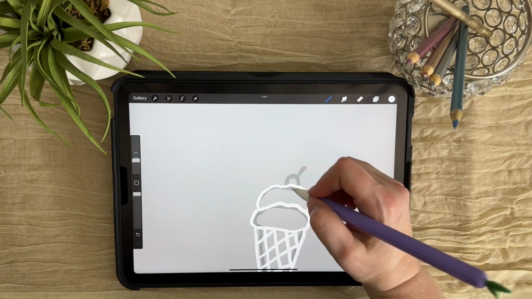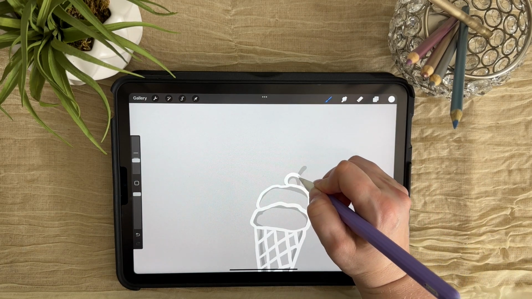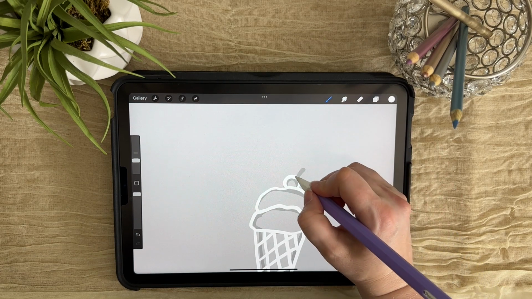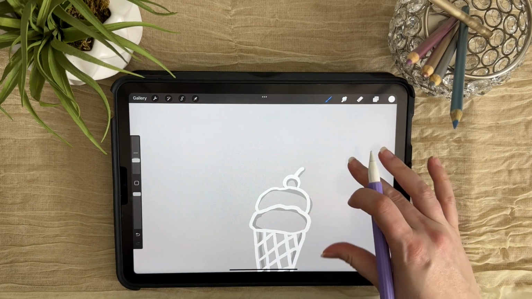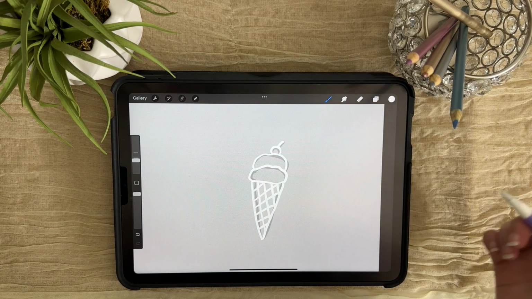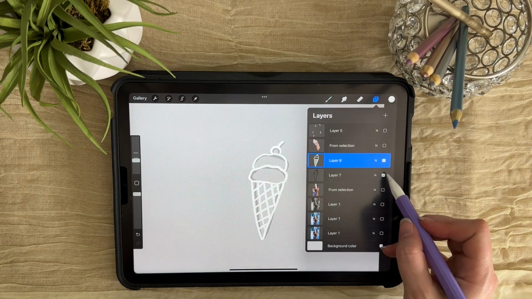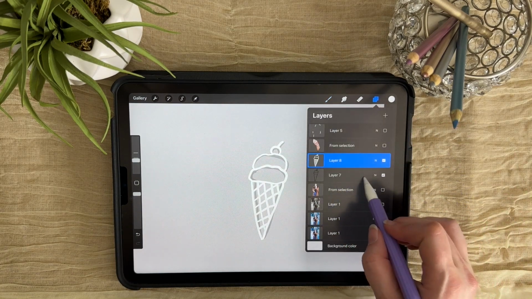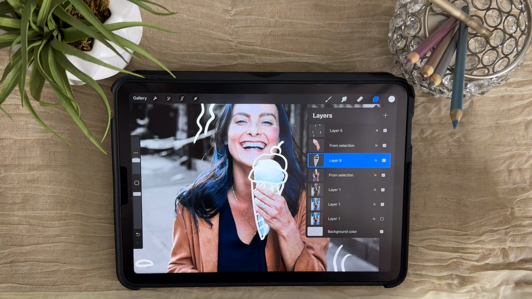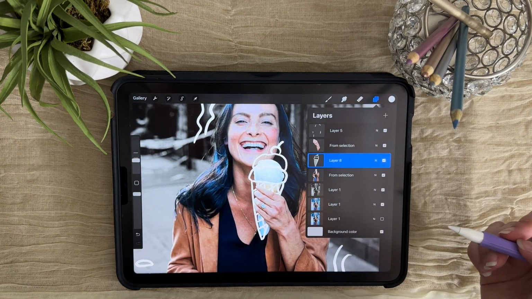And a nice cherry on top. Now what we're going to do is go ahead and get rid of our sketch. You can either hide it or just delete it. And that's going to bring everything back.